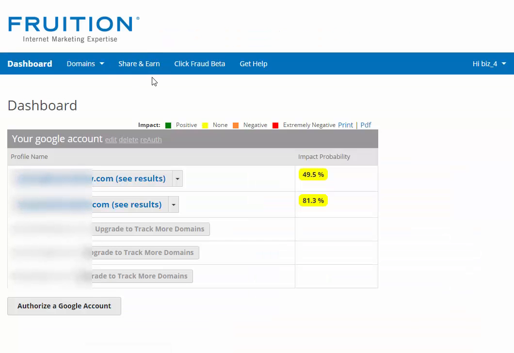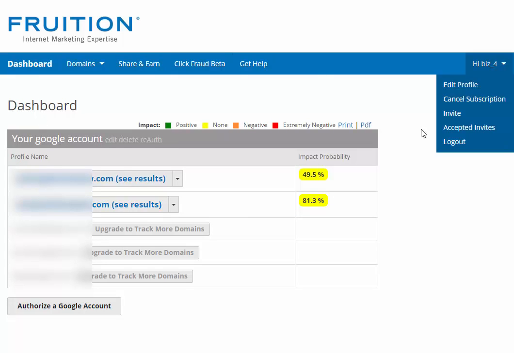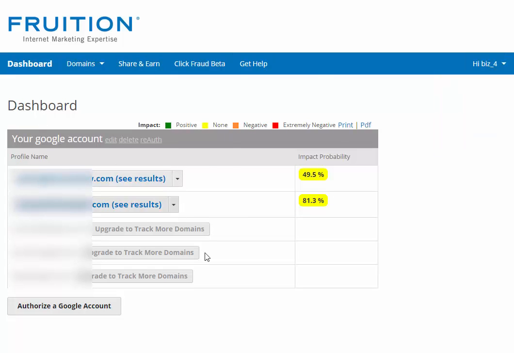Okay, I've now logged in and I'm in my dashboard. In the dashboard, you can see the sites that you are linked with that you can actually analyze. You can see a list of five here. The free account gives you the first two for free, and after that, you have to pay if you want to monitor more websites.